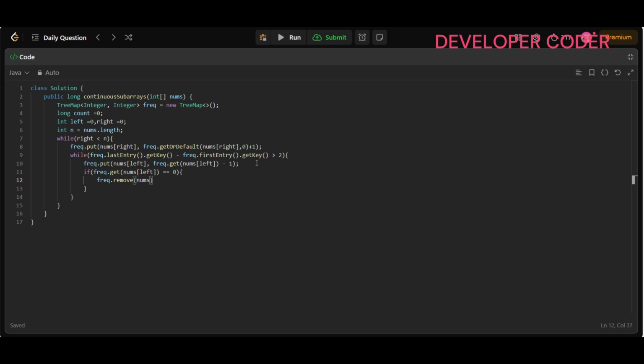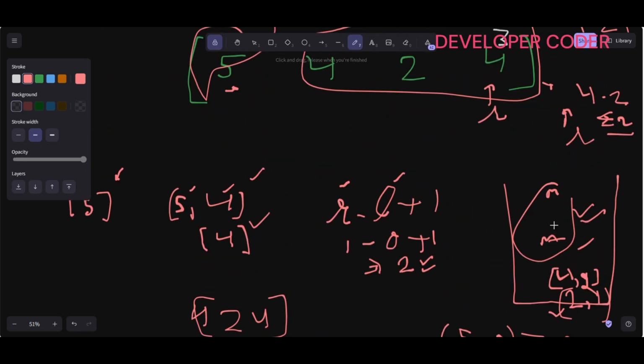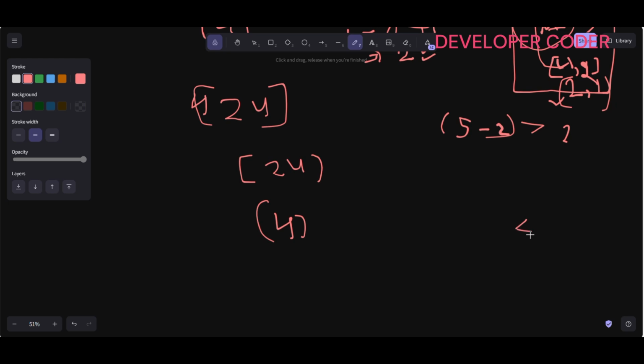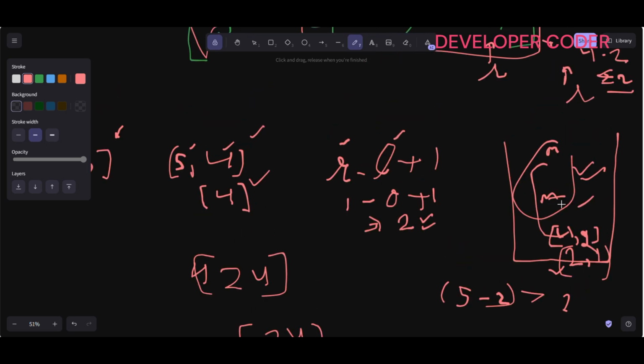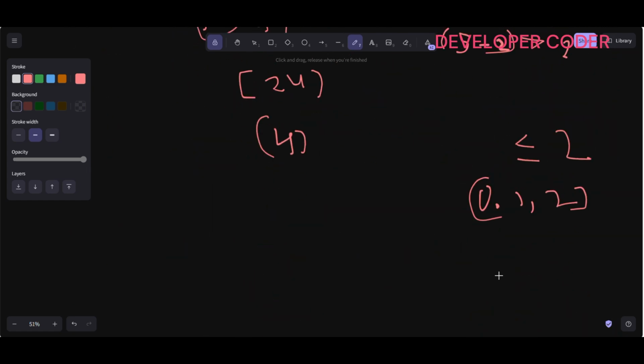All these operations are going to take logarithmic k time complexity: inserting the element, removing the element, and checking the first entry, last entry, getting the key. And you know that we are only maintaining this difference. In this tree map the difference is always going to be less than or equal to 2, so like 0, 1 and 2 we can put as keys. If it is greater than 2 then that is not a valid window, so we are removing side by side.